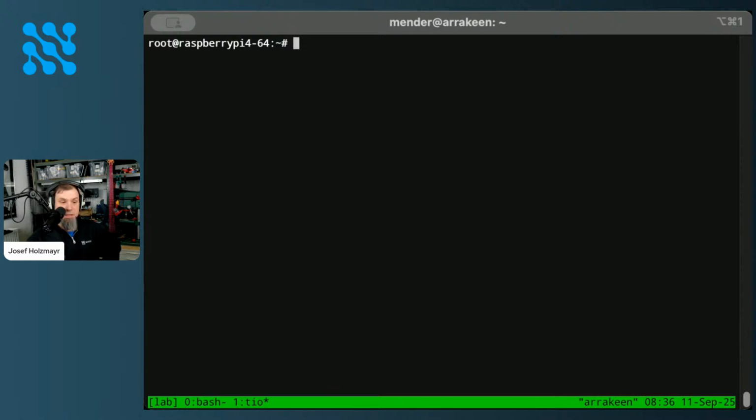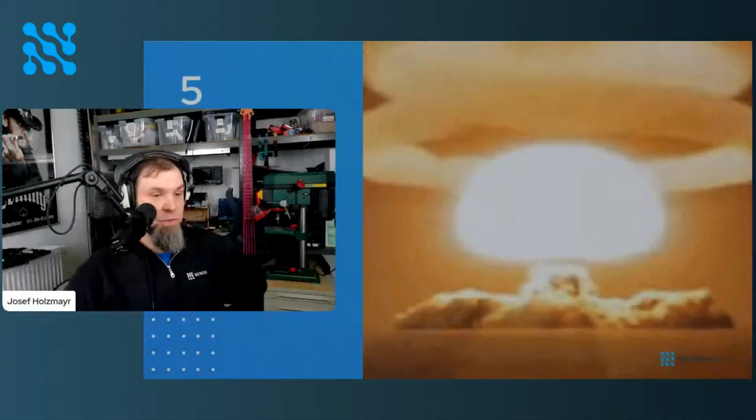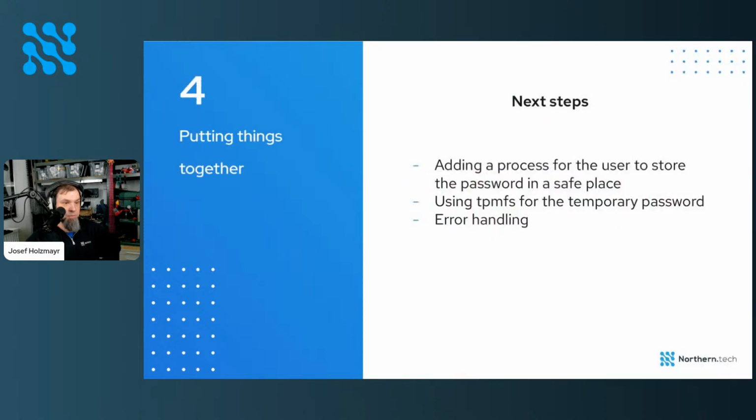But now, let me just jump on to the next slide, because I already gave you a couple of ideas what you should add if you're doing something like this: a process for the user to have the key properly stored in a safe place, maybe using TPM, not TPMFS, tmpfs for the temporary password, and of course proper error handling. I'm always skipping this for demonstration purposes.